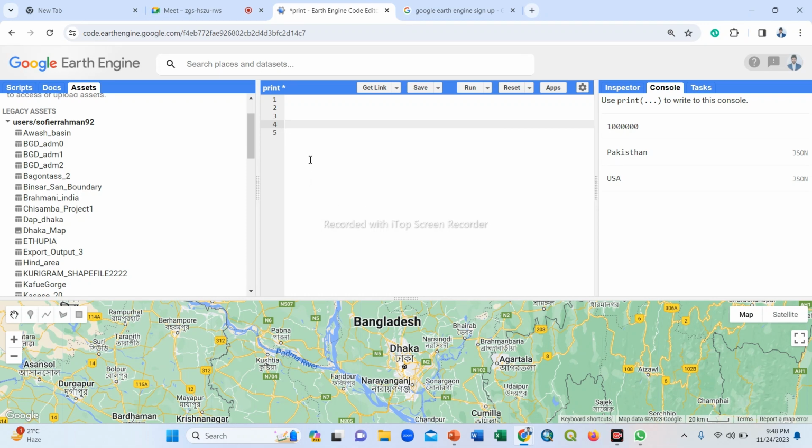A list. When we make a list, this is our print function. When we make a comment in our code editor, we use a double forward slash. Suppose we make a list. This is the process for commenting anything. Suppose this is the comment, we use double forward slash.